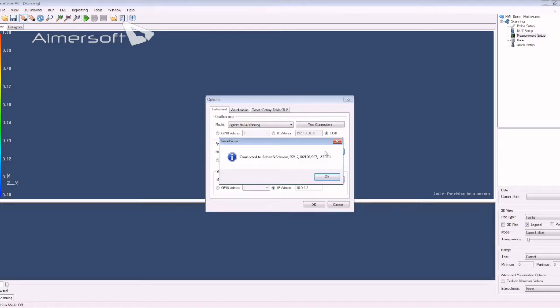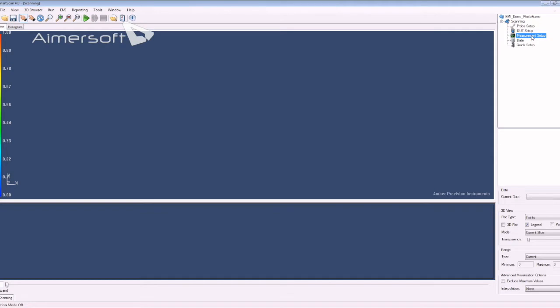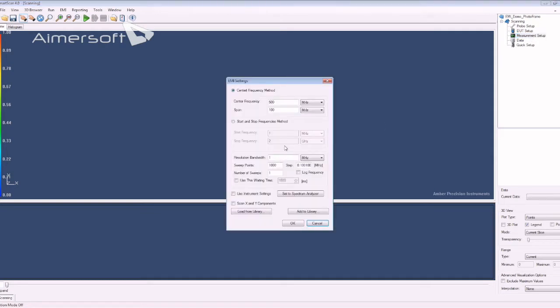Let's test the connection. What we're doing right now, we're sending ID and question mark, and the spectrum analyzer replies properly. Okay, the connection is confirmed. So now we're going to measurement setup. There are two ways we can set up the test: a center frequency method and a start and stop frequency method. Let's use start and stop. Let's say I want to measure the range from 100 MHz to 1 GHz.